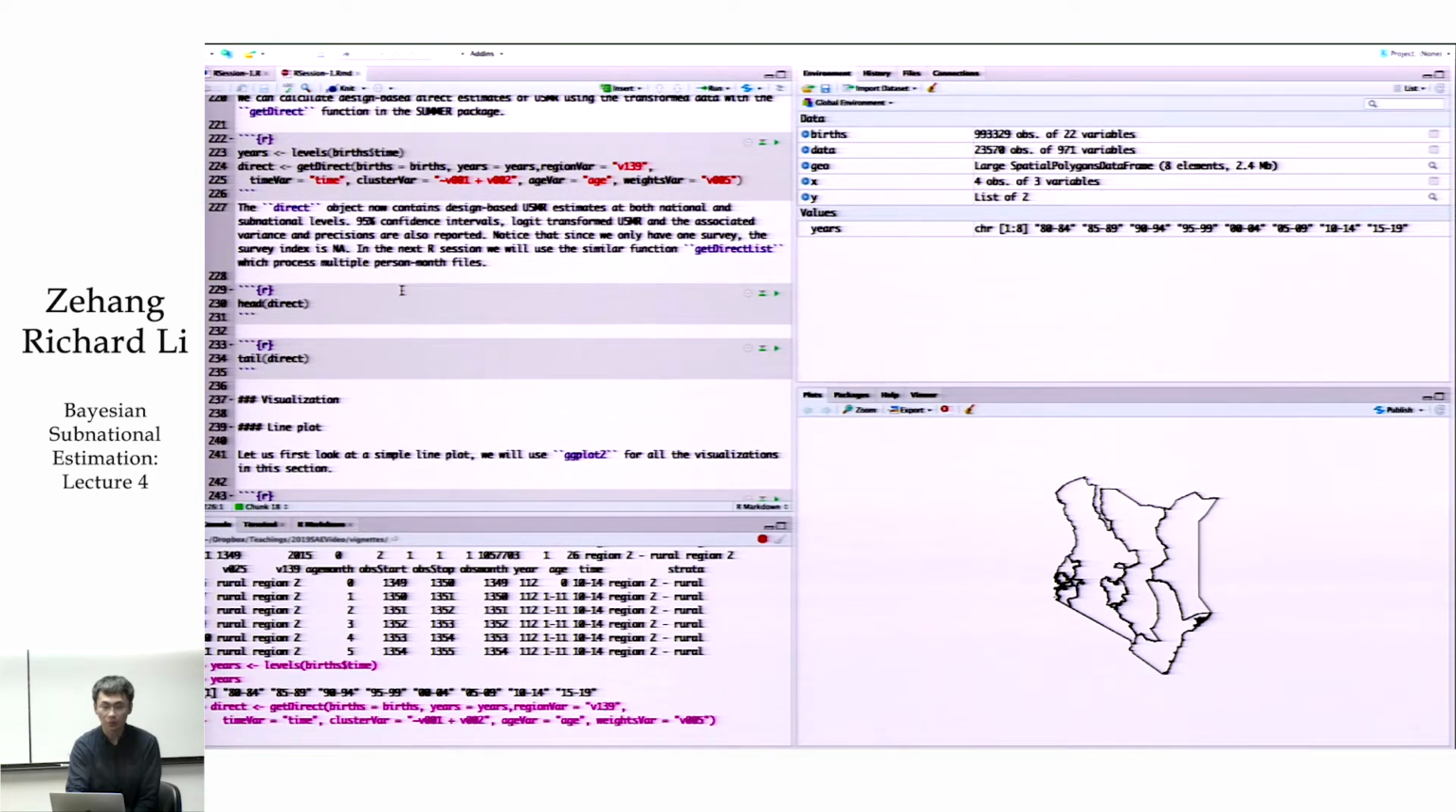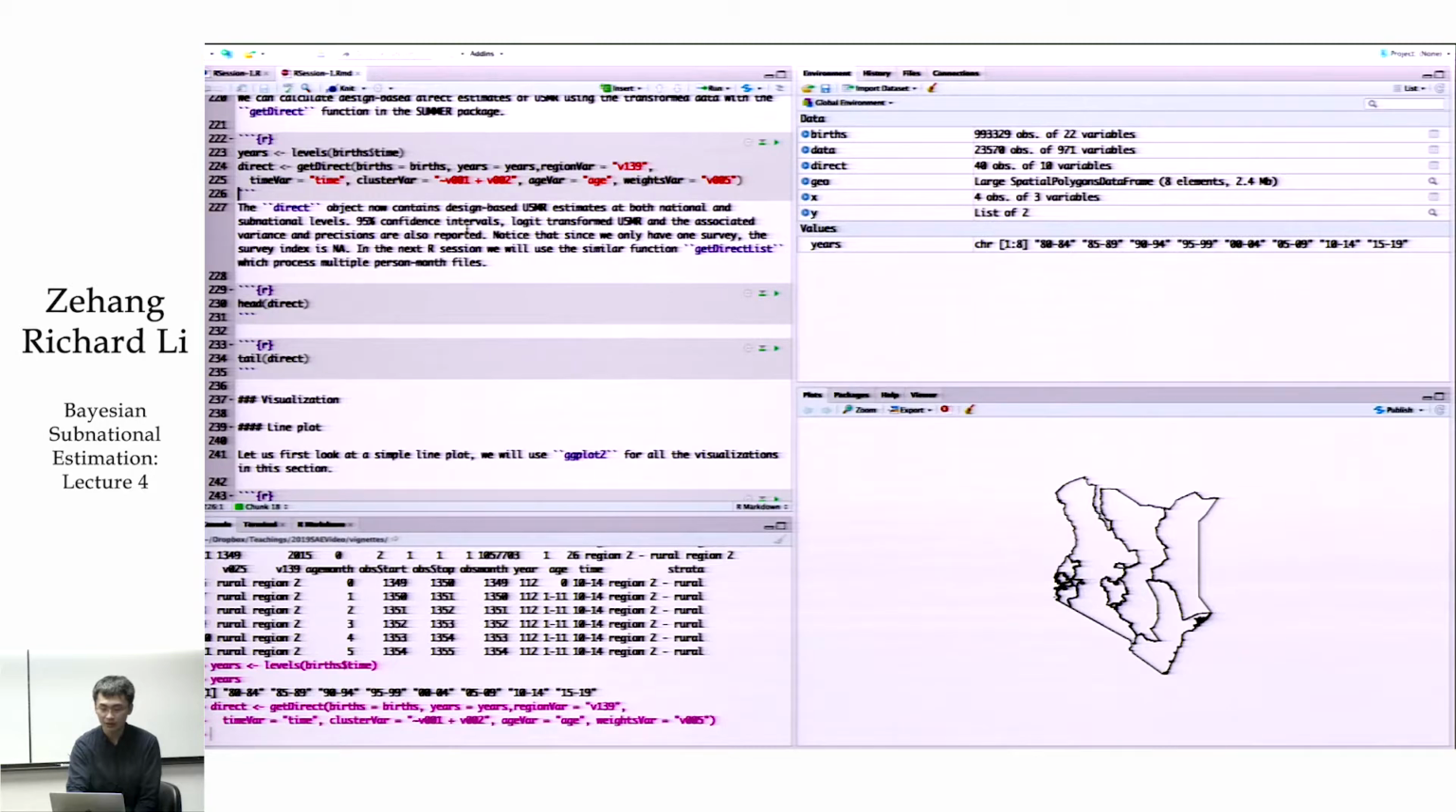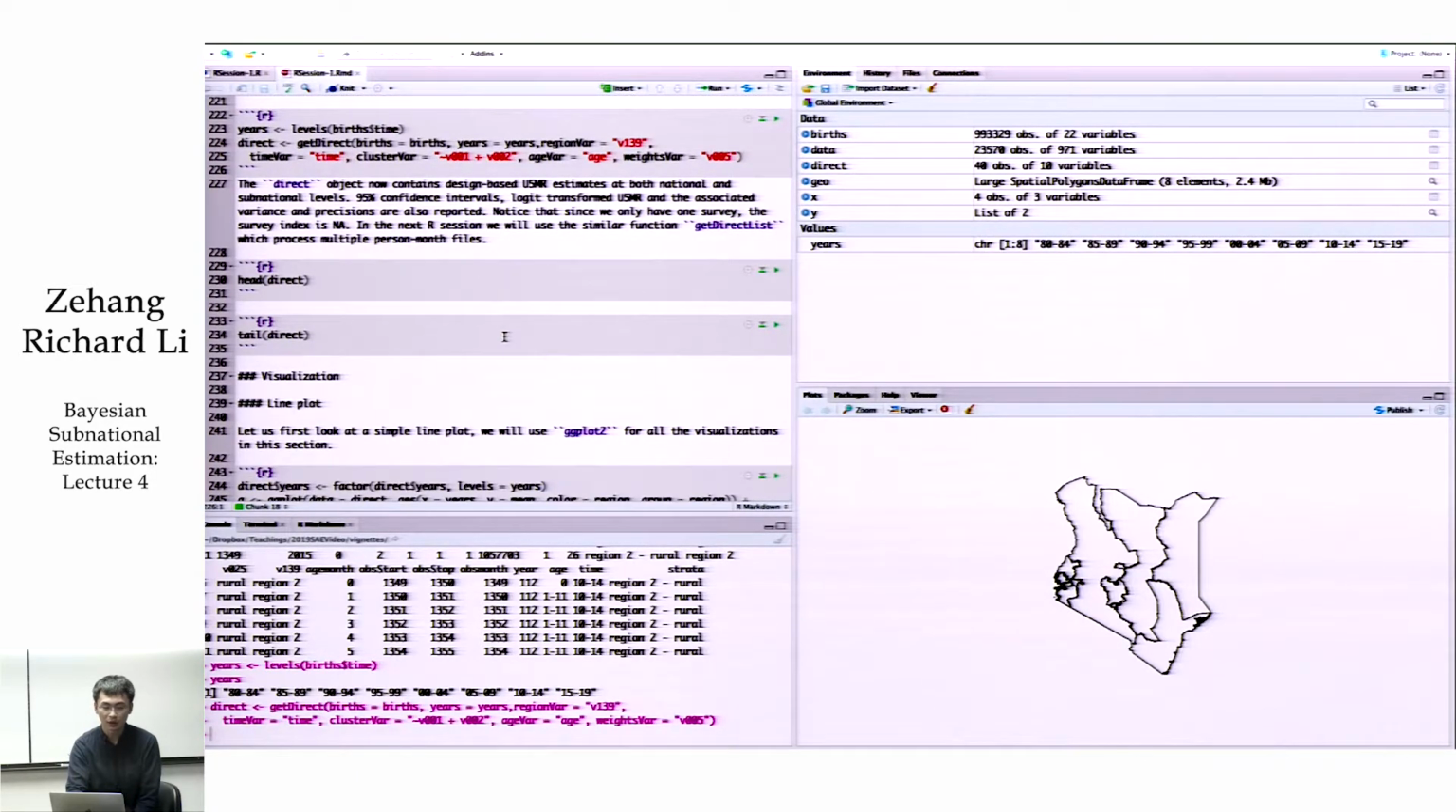But by the end of it, we will have a set of direct estimates, or survey-weighted estimates, for under-five mortality rates, and a bunch of other things, including the 95% confidence intervals, again design-based confidence intervals, the logit-transformed version of the under-five mortality rates, and its variances and precisions as well, which will be helpful for our future use when we want to smooth those direct estimates. Okay, so now this part of the code has been evaluated.